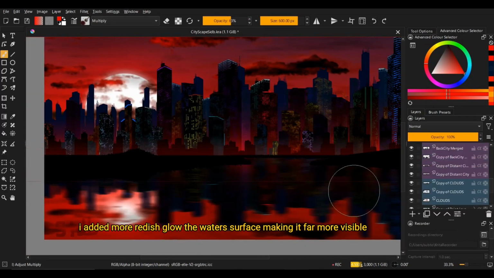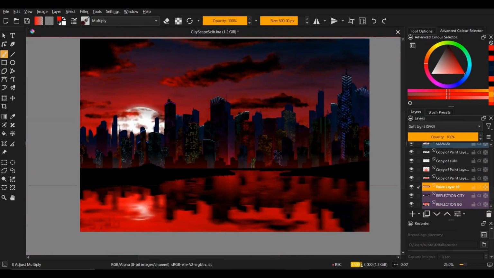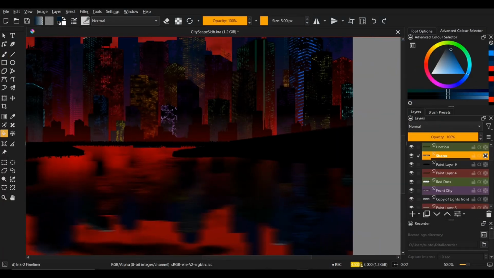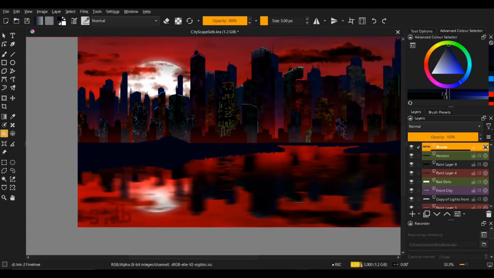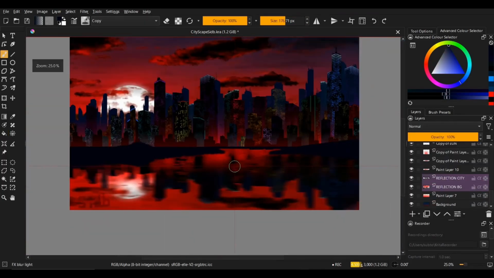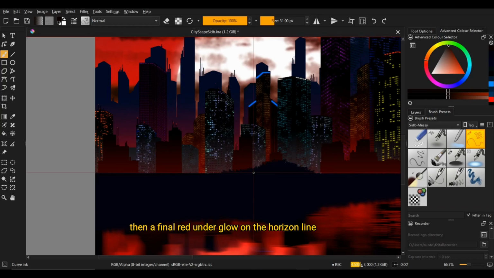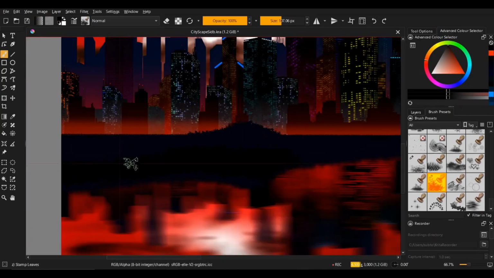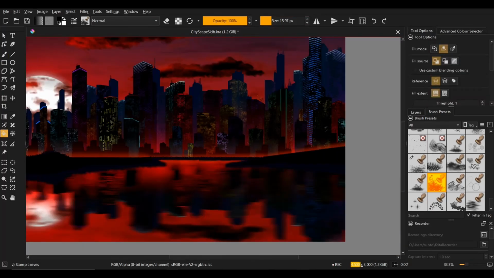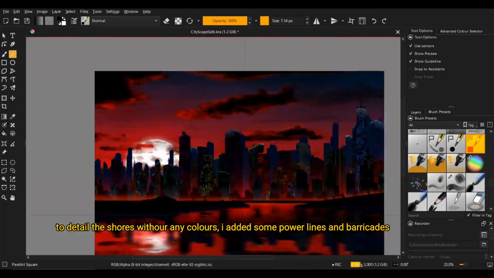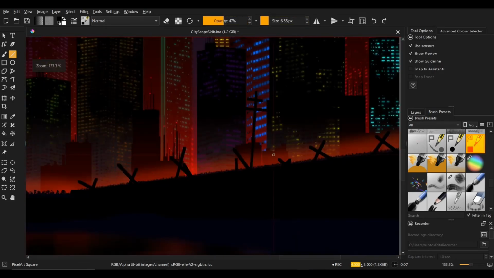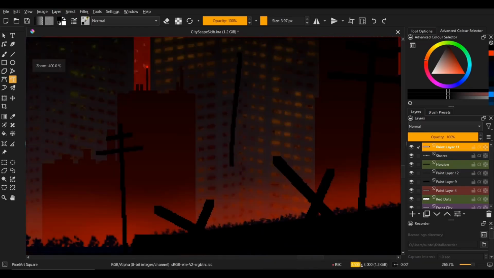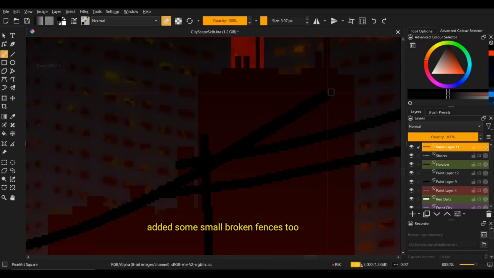I added more reddish glow to the water surface, making it far more visible. Then a final red underglow on the horizon line. To detail the shores with some other colors, I added some power lines and barricades. This gave it a more apocalyptic feeling. Added some small broken fences too.